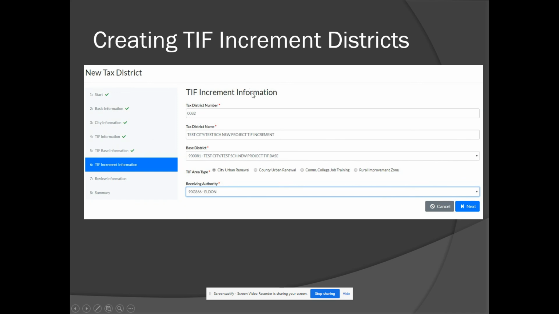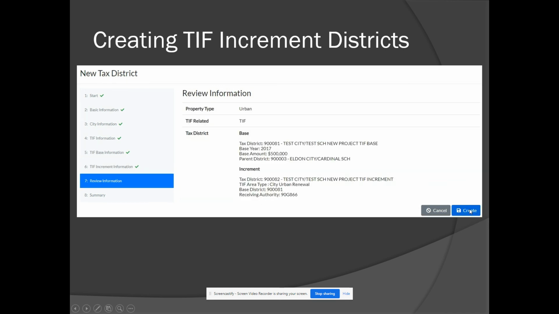And then it's going to move you right into creating the increment that goes along with that base district. So it's going to populate again the next available number for you. For the tax district name, you want to make it just like the base district name, except end it with increment. TIF area type is basically, which type of TIF is this? What is the levy authority type that's receiving the TIF revenue? In this case, it is a city, urban renewal, and the receiving authority you would pick from the city drop-down list here. So we select that and we do next.